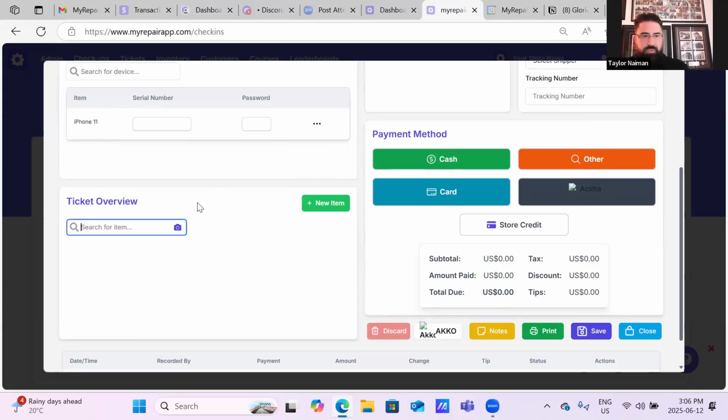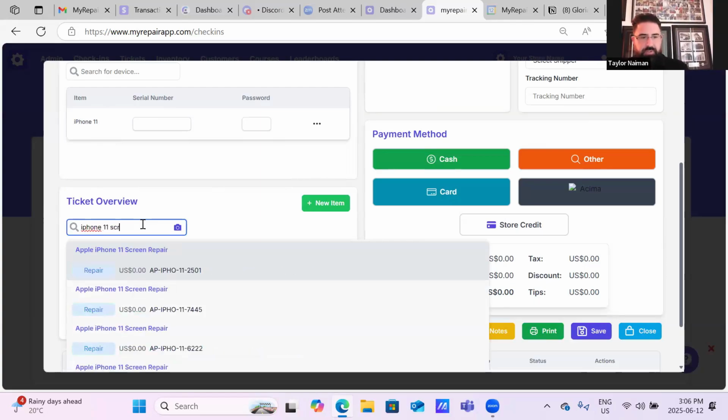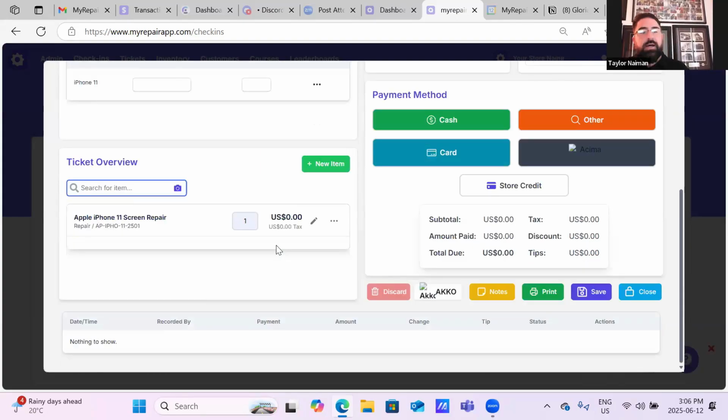So we're going to go to iPhone. I've got to click on it. Okay, iPhone 11 screen repair. So on here, this is obviously $0. I highly suggest you put your pricing into the system, please.